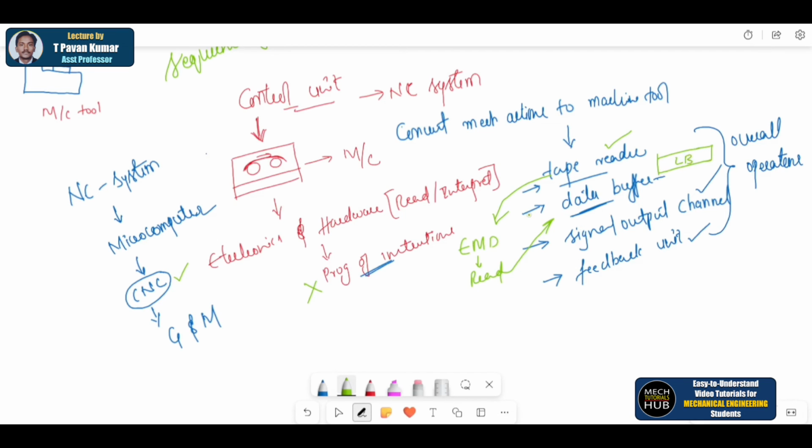Initially, the raw data that comes to the controller cannot be understood by the machine tool. It is read by the tape reader with the help of electromechanical devices, and that information is saved as input in the data buffer in the form of logical blocks of information.